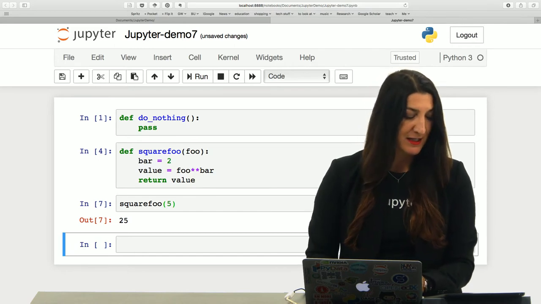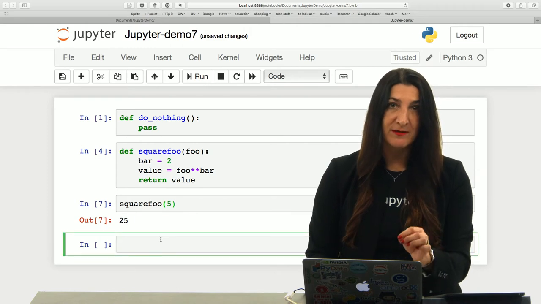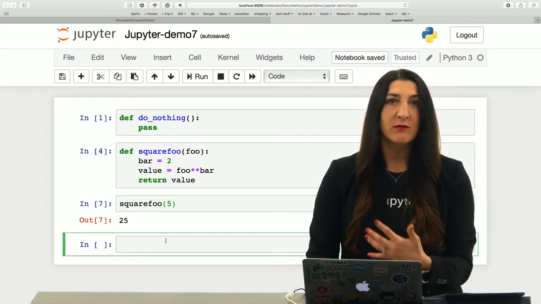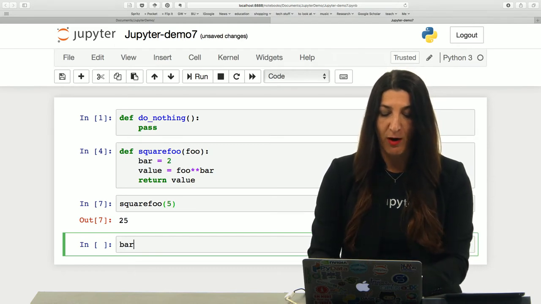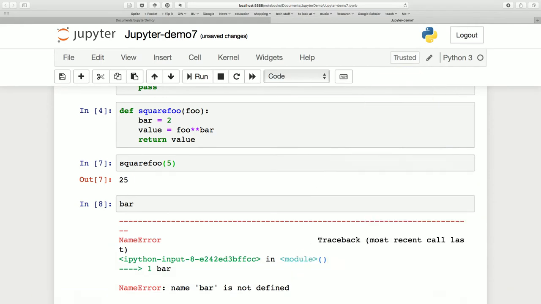So here is a simple function. And I want you to note that variables used internally in a function are not available once we've called that function. So if I do bar and try to execute, I get an error because bar is not defined. Bar is internal to the function. So remember this, functions don't show how the sausage is made. So bar is unknown outside the function.